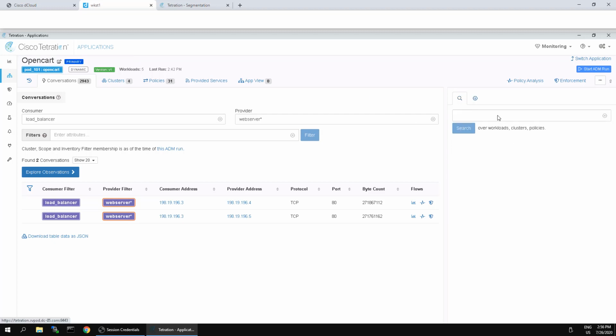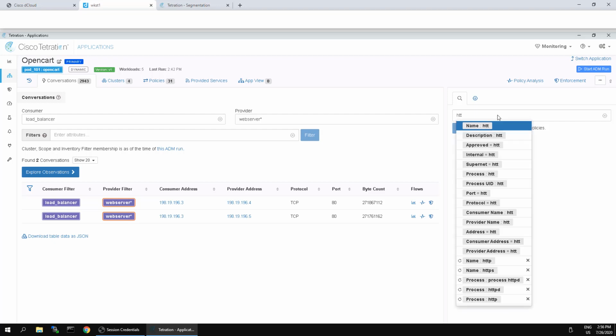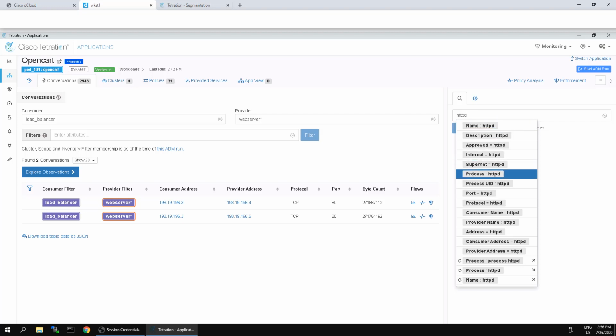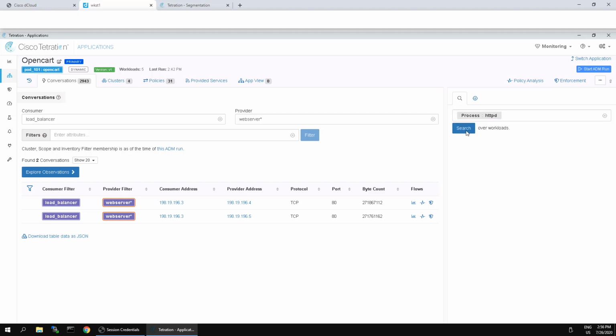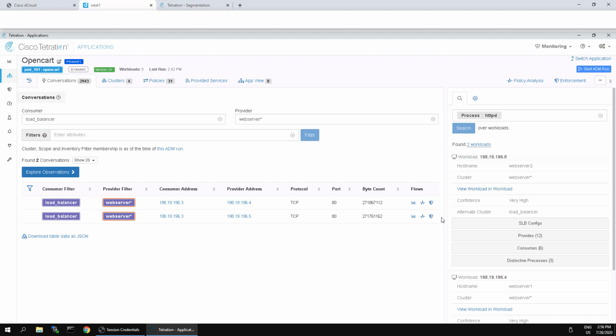I can say, you know what? I'm going to search for, let's say, HTTP. And let's say we'll say D, and I'm going to look at maybe just the process, right? So again, it's much more than just having the process or just having the source destination port. I want to look at the individual process itself.